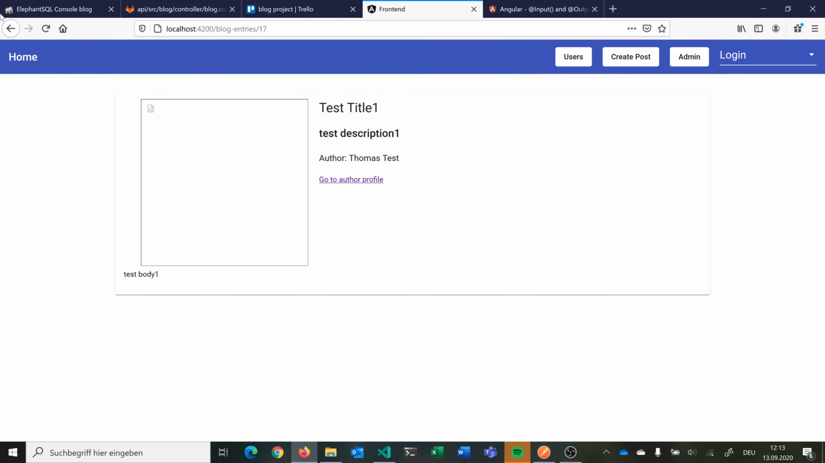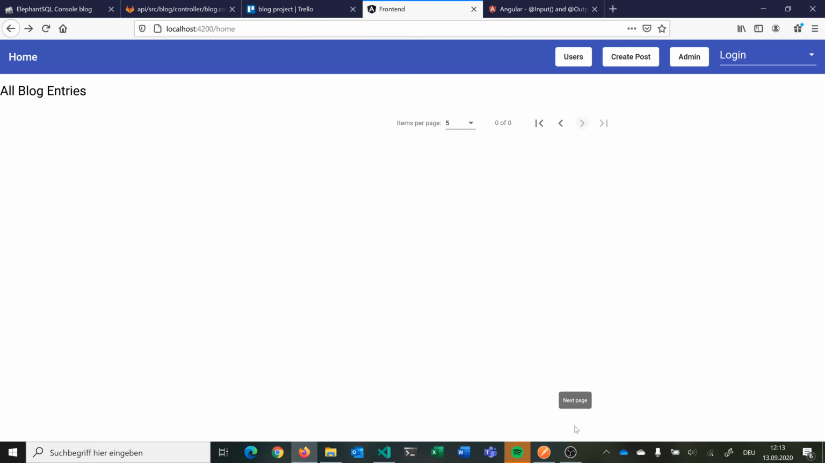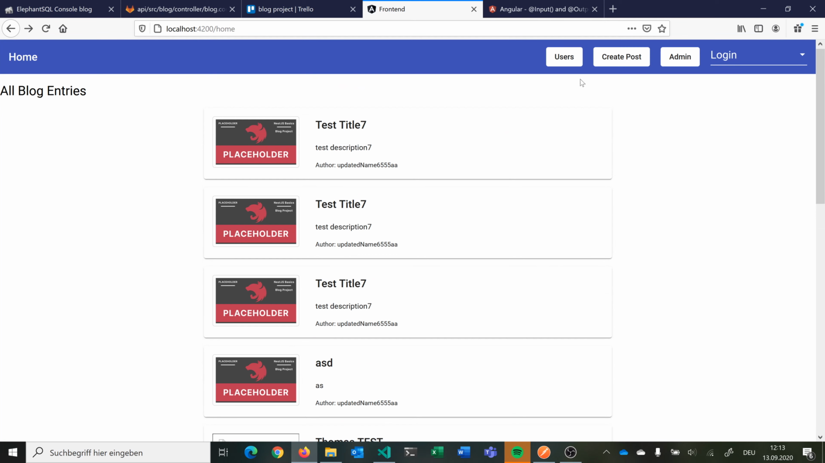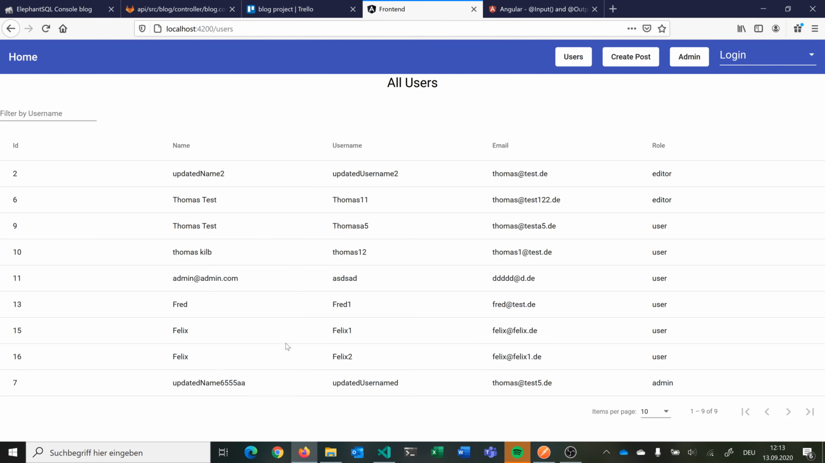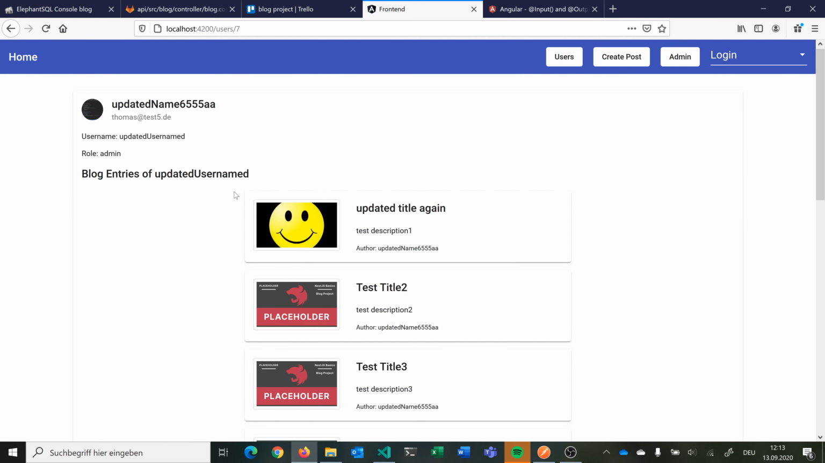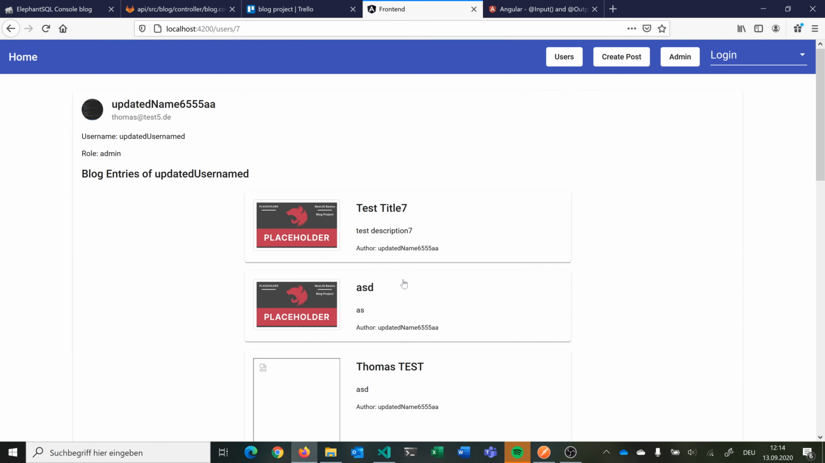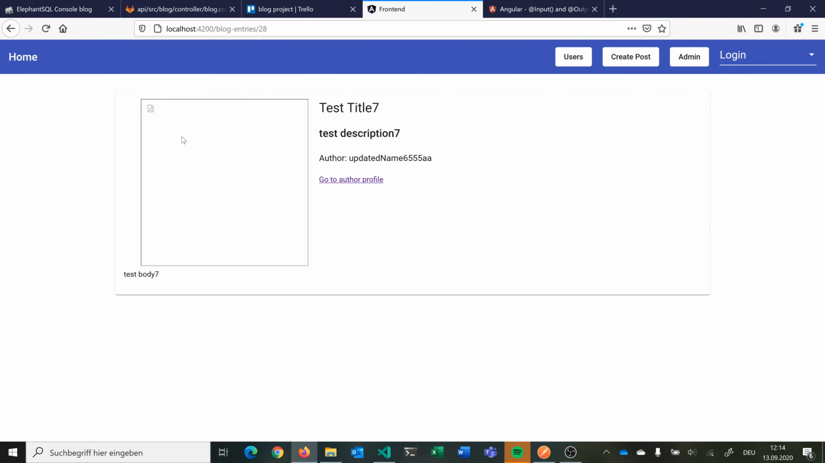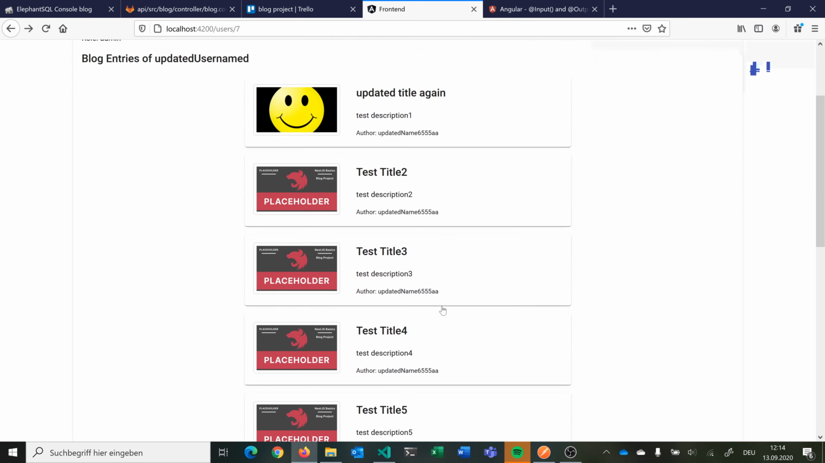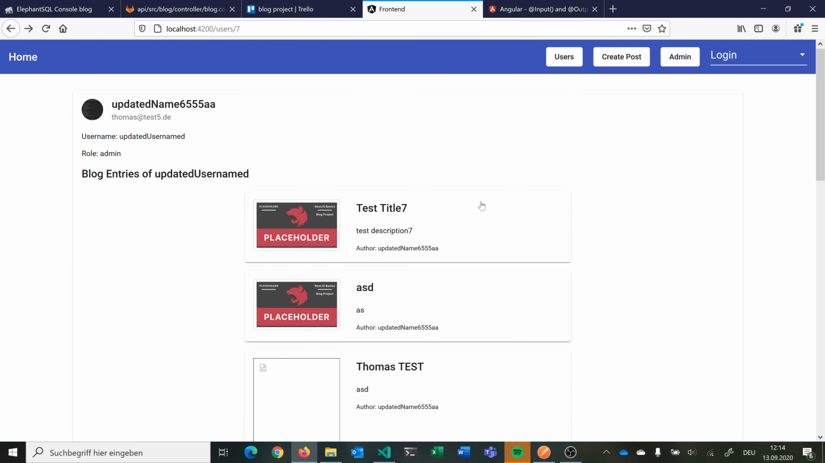We can navigate to it like before, we can paginate through them like before, and now we can also go to our users page, for example, and then we get displayed all the block entries of a user, and we can also paginate through them, visit one block entry here, so there's no image uploaded, and so on, and do all this stuff.